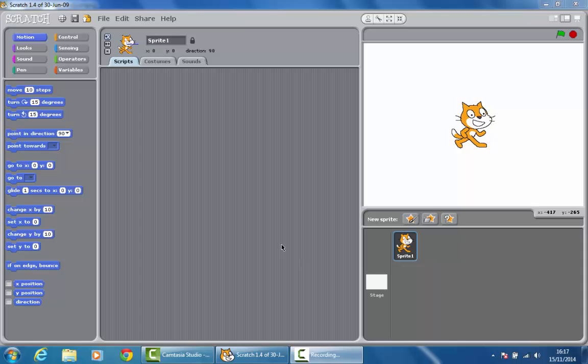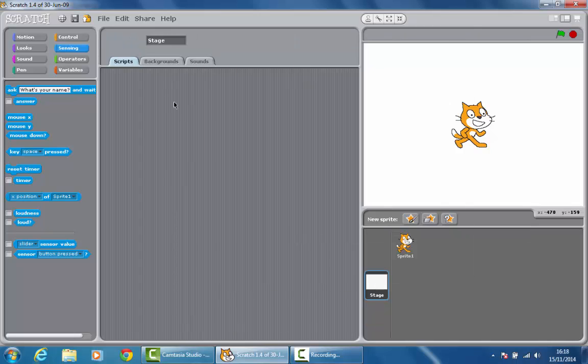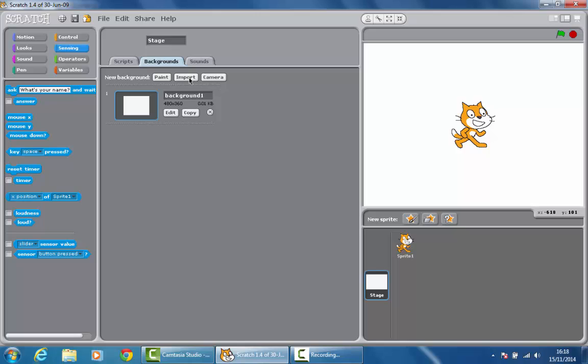Okay, in this tutorial we're going to load in all of the assets that we need for our Angry Birds game. So the first thing we're going to do is bring in the background. To do that we're going to click on the stage, and then up here you can see that you can click on backgrounds. We're going to import a background.